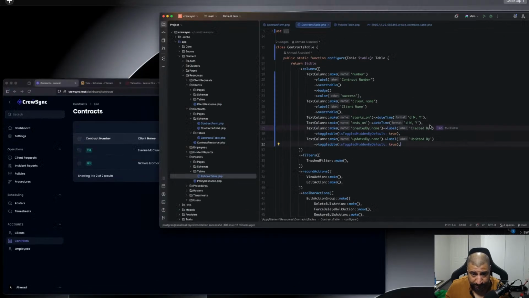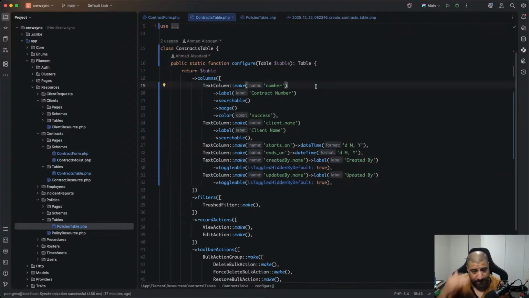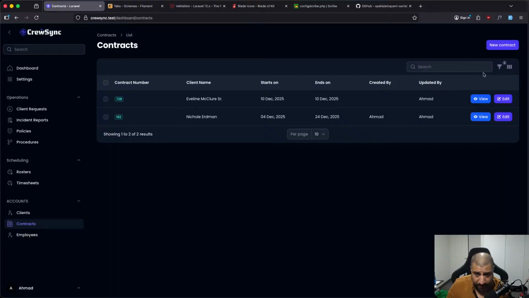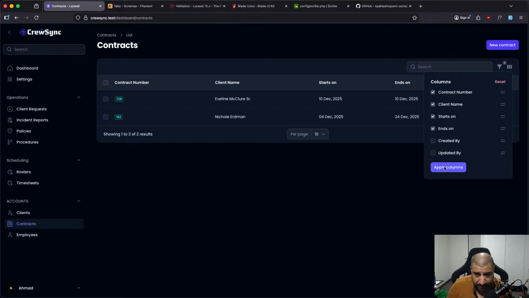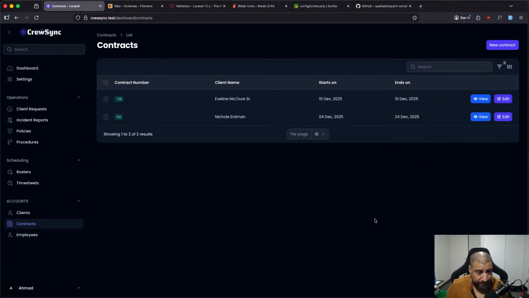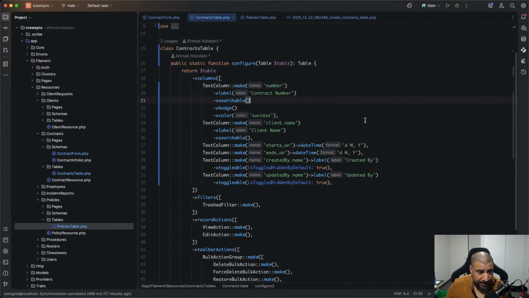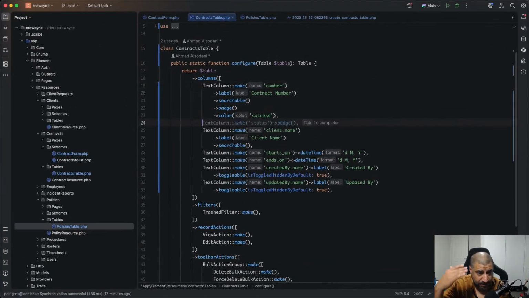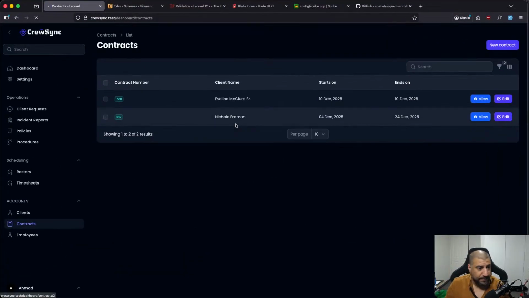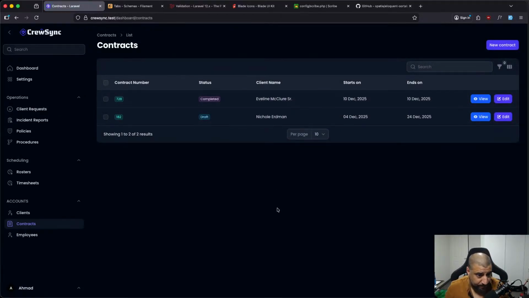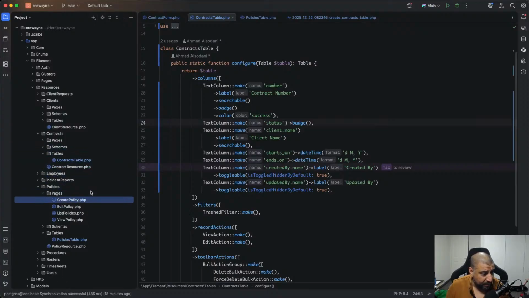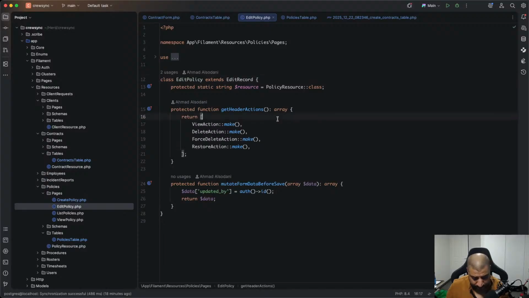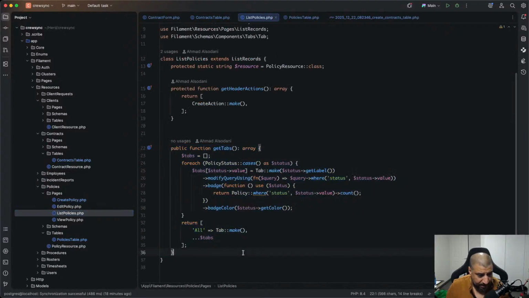Contract status, obviously we haven't done that. So number, status, but after all, the user can either reset or rearrange the order of which column they want to see. But for me, I would like to see number, status, client. So number, status, client. Again, let's pick up what we've done with the tabs in here.